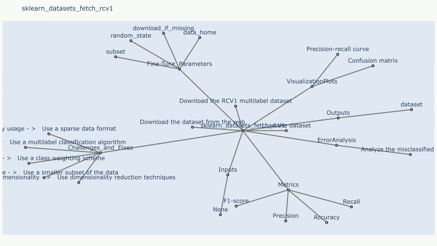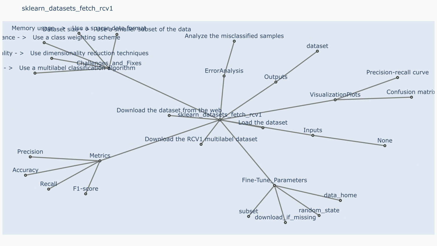Challenge 6: the dataset is not in a standard format, which can make it difficult to use with other machine learning libraries. Sample use case that resulted in challenge 6: trying to use the dataset with a machine learning library that expects a different format, such as PyTorch. Fixes to challenge 6: convert the dataset into the desired format.